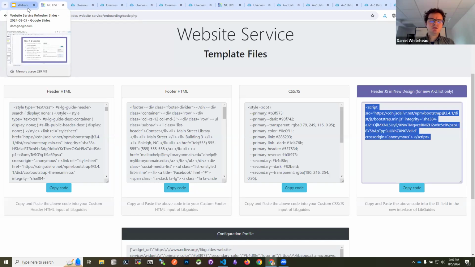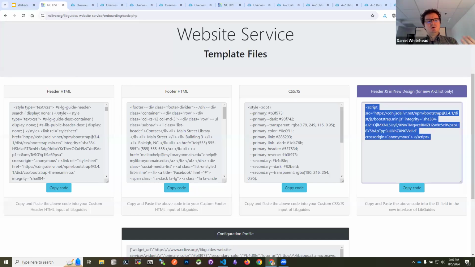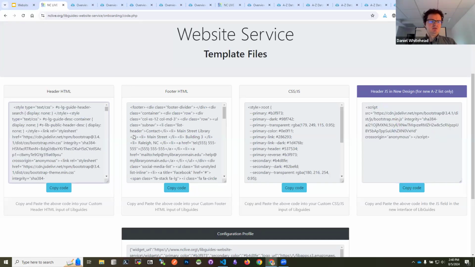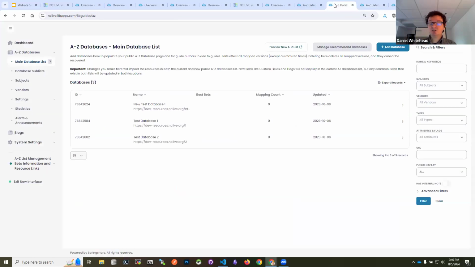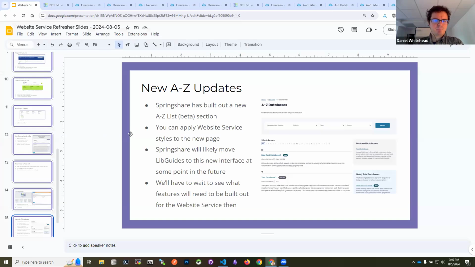I will say too, there was a problem. One of the reasons why this header and the footer is now compressed is we ran into some issues where the new interface was cutting off the headers that we were trying to insert into it, and so it was breaking the styles on the entire page. That was something that some of our libraries brought up, and so we've changed that. So hopefully that should be working for you now. But yeah, that's kind of the A to Z list updates.